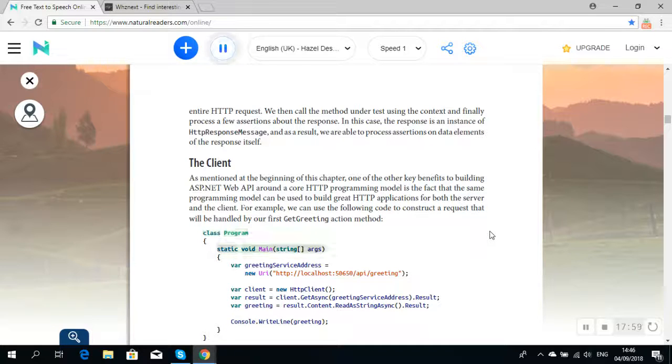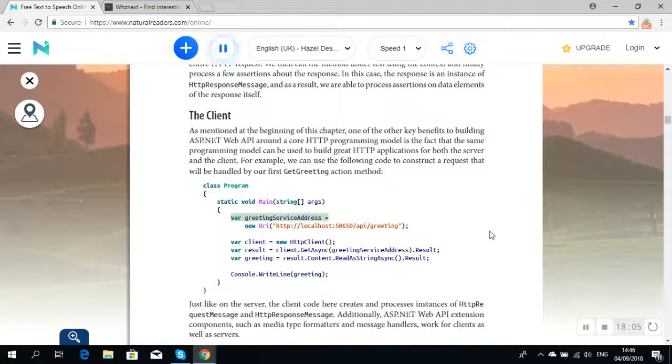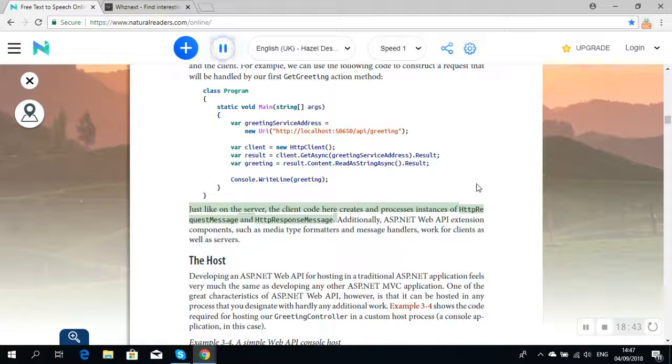class Program { static void Main(string[] args) { var greetingServiceAddress = new Uri("http://localhost:50650/api/greeting"); var client = new HttpClient(); var result = client.GetAsync(greetingServiceAddress).Result; var greeting = result.Content.ReadAsStringAsync().Result; Console.WriteLine(greeting); } } Just like on the server, the client code here creates and processes instances of HttpRequestMessage and HttpResponseMessage.